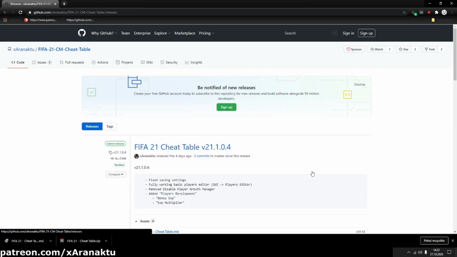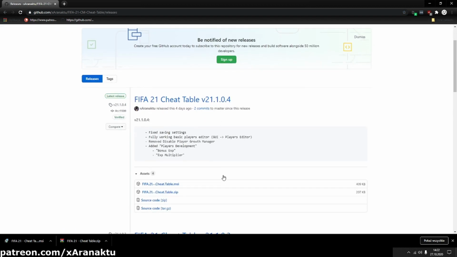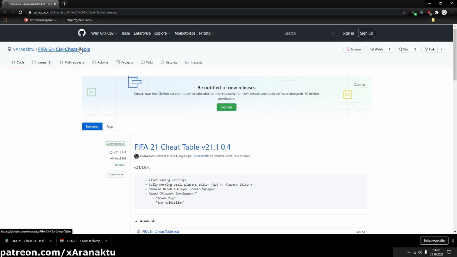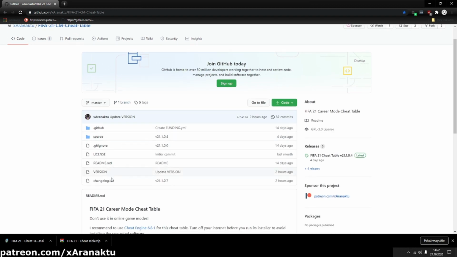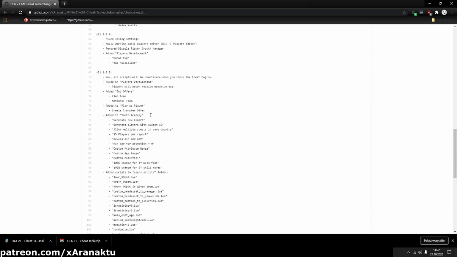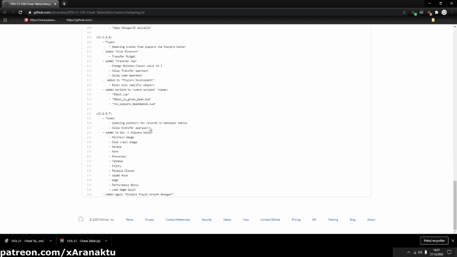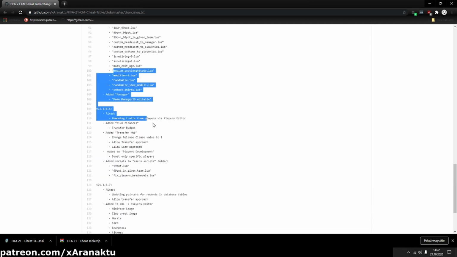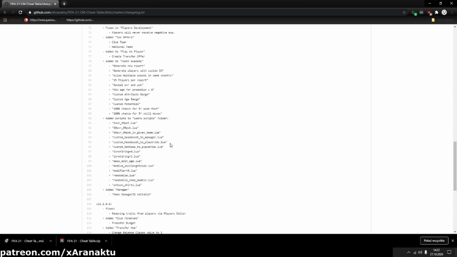On the right, click on releases and then click on the link to download. On GitHub you can also find the change log. Here I write what has been added in which version, so you can decide if it's worth it to get the version only for patrons or you don't need it and you can wait a few days.